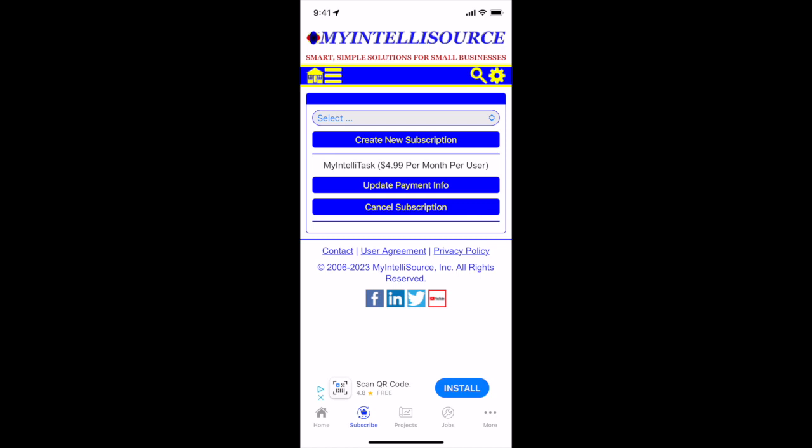you can now see your subscription entered along with the cancel subscription button and the update payment information button. At any time, you may come back to this page and either cancel or update your payment information if you so choose. You have successfully created a subscription to MyIntelliTask. Now hit the Home tab bar option and the tab bar will automatically update.